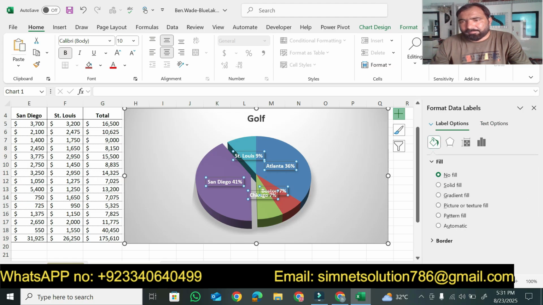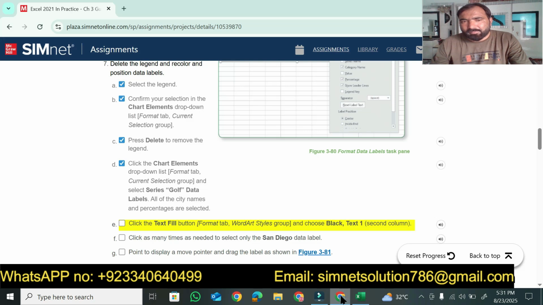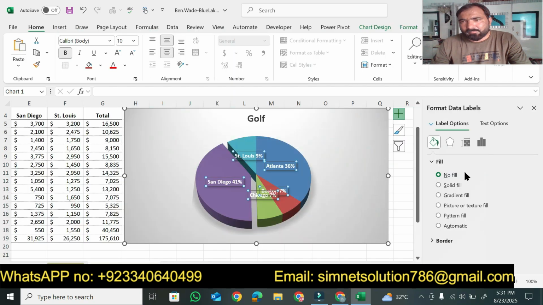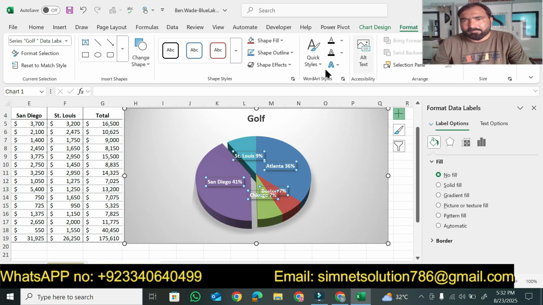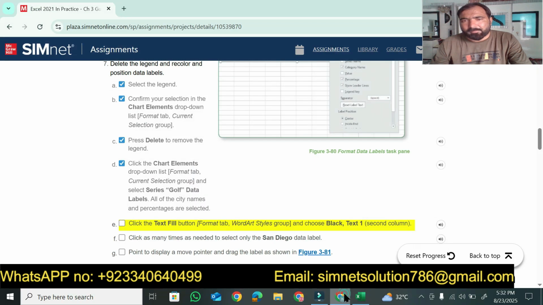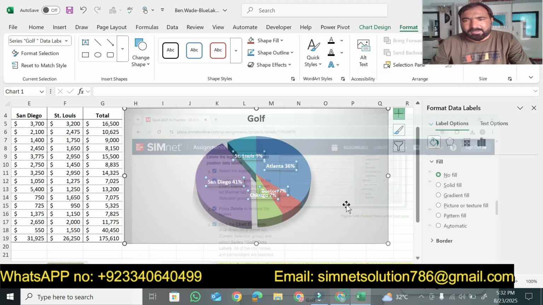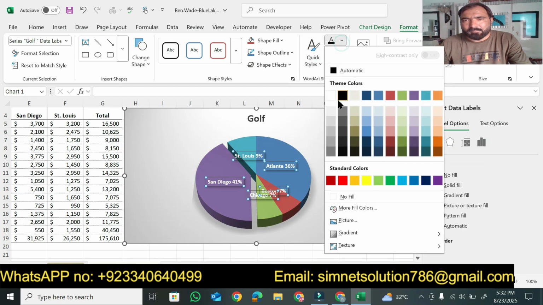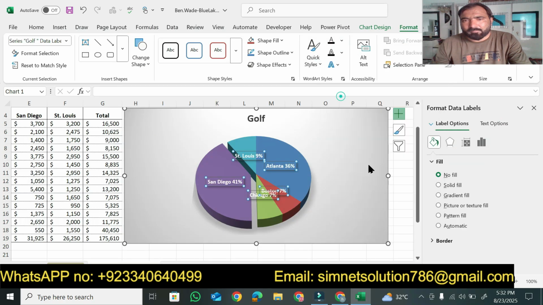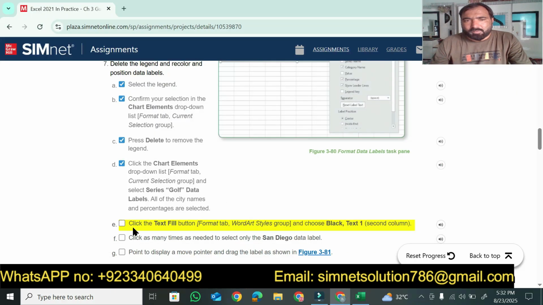So text fill button, and what we have to choose? Text fill button, format tab, WordArt Styles group, choose Black, Text 1. Yes, text fill button. So from here what we have to choose, Black, Text 1. Okay, then click as many times as needed to select only the San Diego data label.